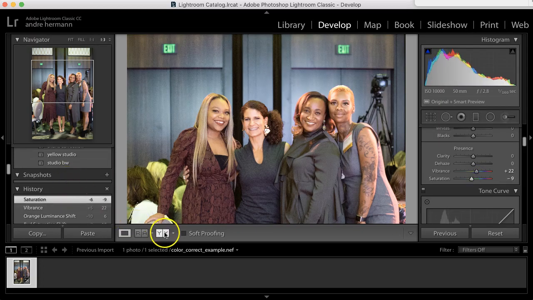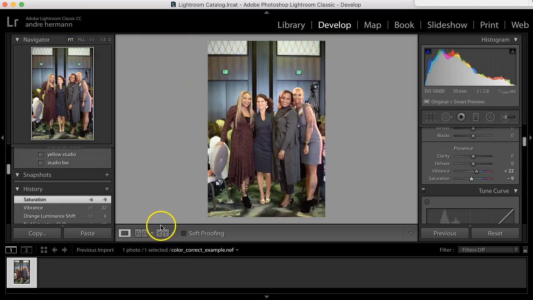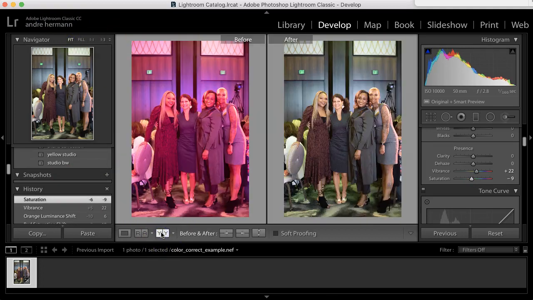All right, there we go. Let's click fit, and let's see the before and after. And, well, there you go. That's how I did it. That is how I started with this really saturated magenta image, and I ended with a color corrected image.